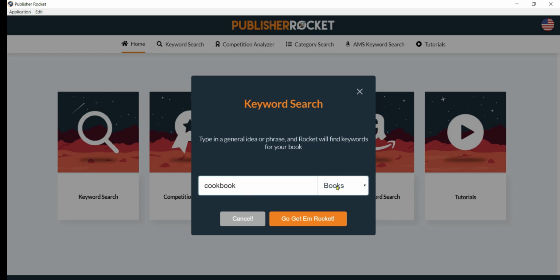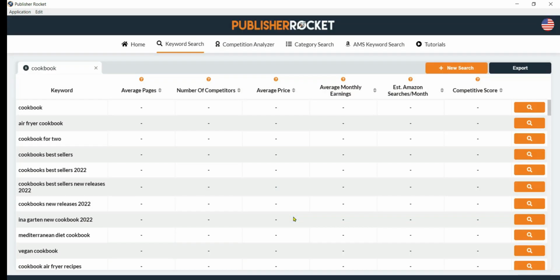Oh, and one more thing. This is really neat. Publisher Rocket gives you the opportunity to figure out just how broad or how narrow you want the data to be that comes back. You can either do all books, narrow it down to Kindle books, or narrow it down to Audible books. Here we're going to do a broad search across all books for the keyword phrase cookbook. So let's go ahead and click Go Get 'em Rocket and see what we get.